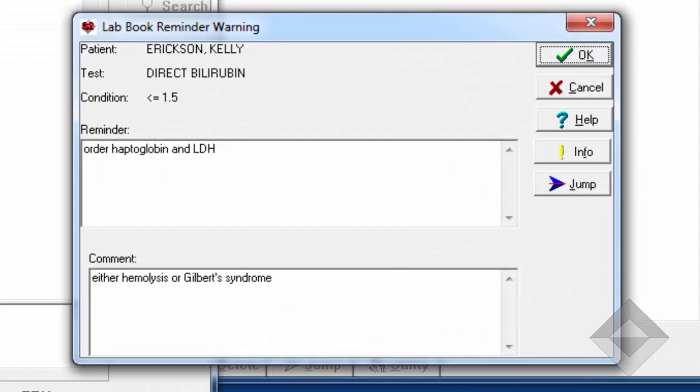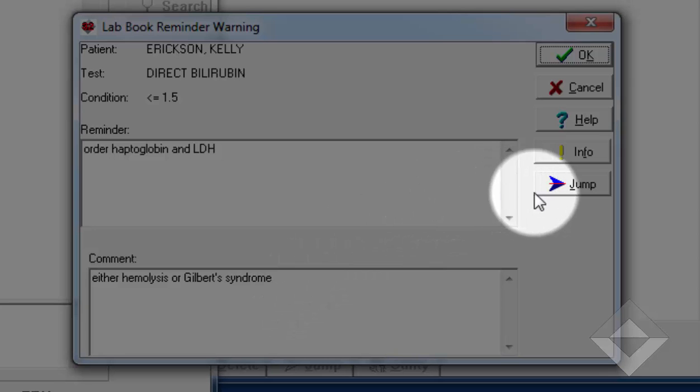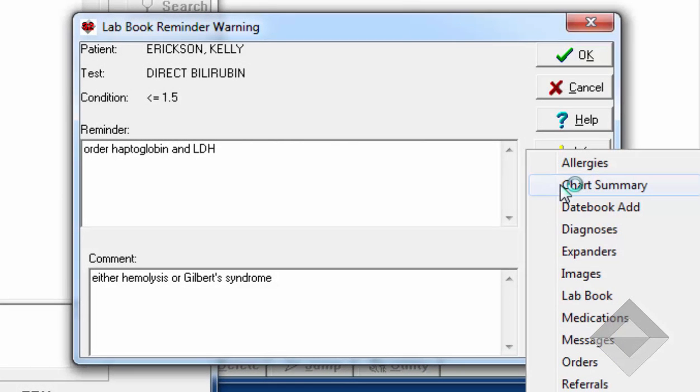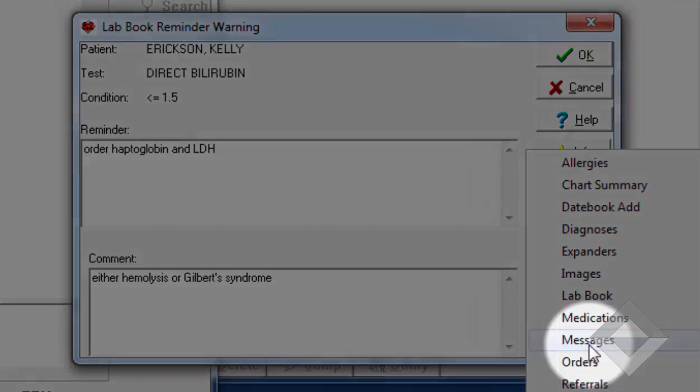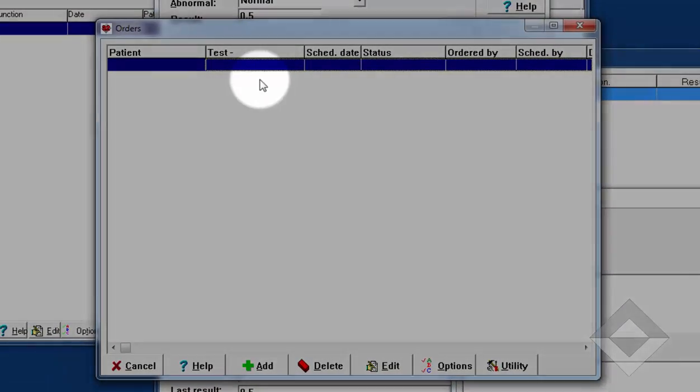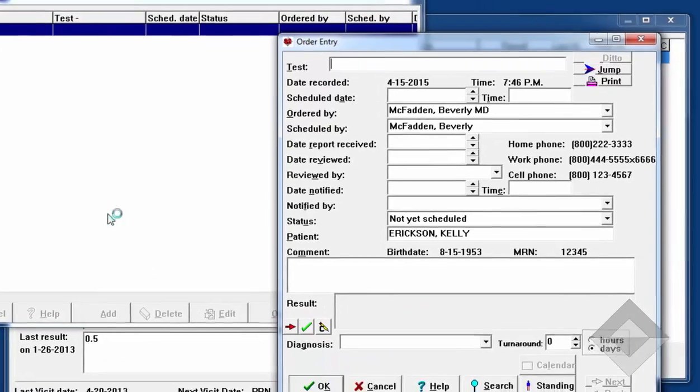Notice that the lab book reminder for this patient for direct bilirubin less than 1.5 is triggered, reminding us to order haptoglobin and LDH because the most likely diagnoses are hemolysis or Gilbert's syndrome. You can now press the jump button to move to a different part of the chart. For example, you might decide to send a message to your secretary to inform the patient of the next steps. Or you can press Orders and order the haptoglobin and LDH for this patient.